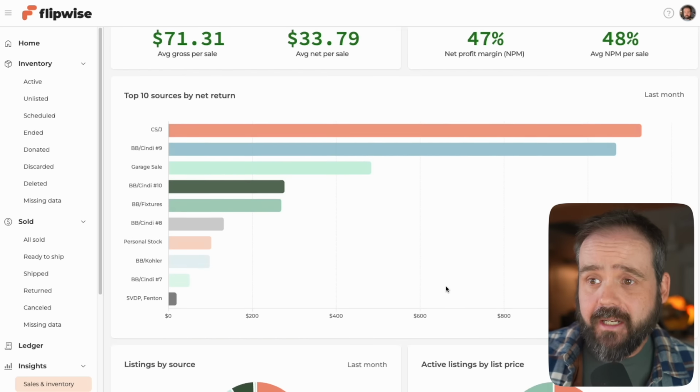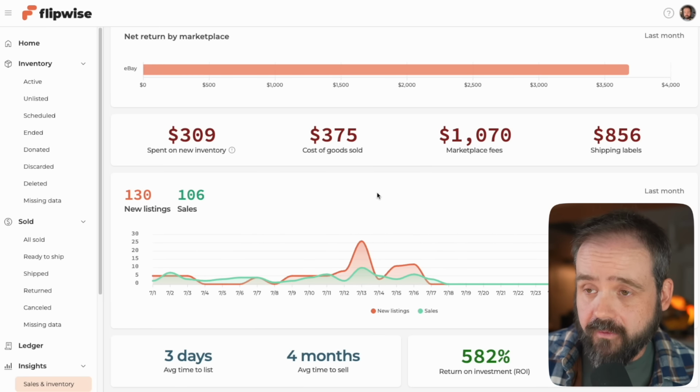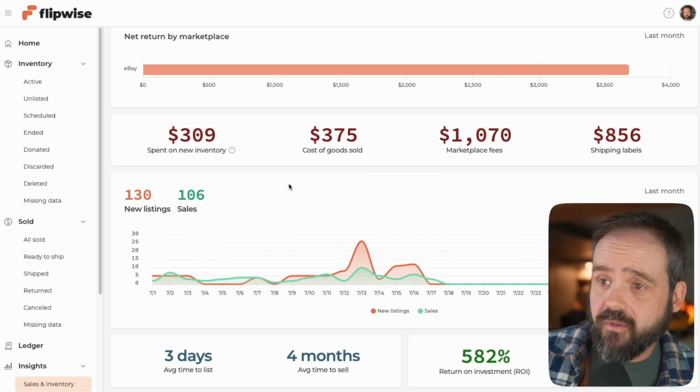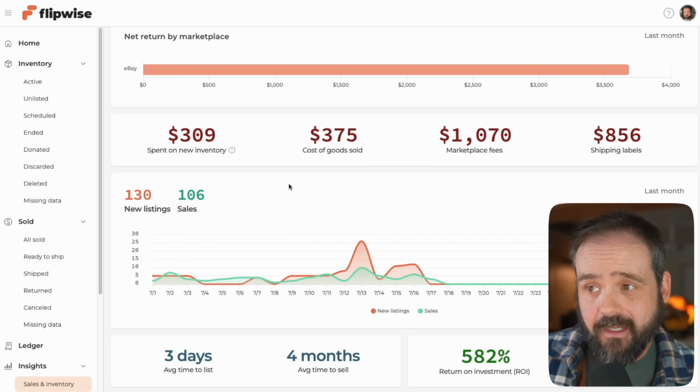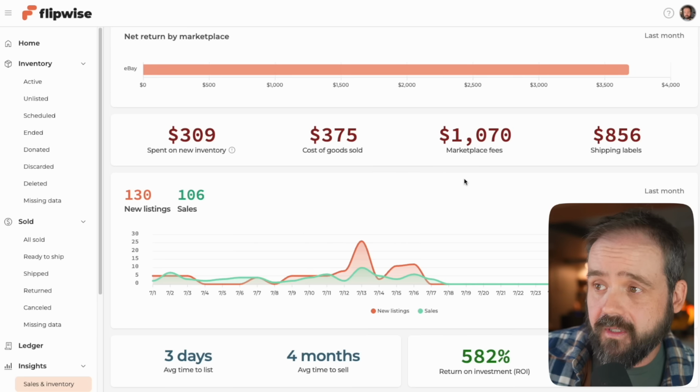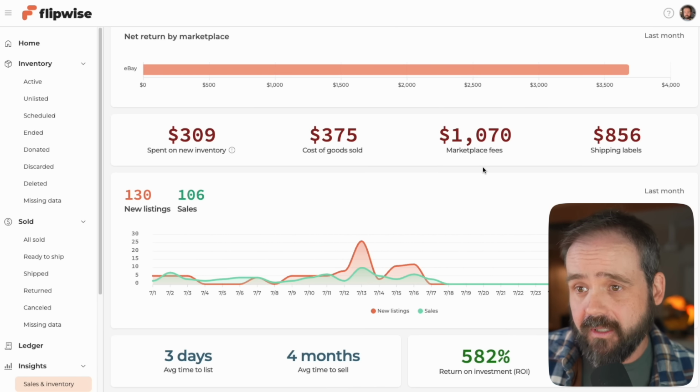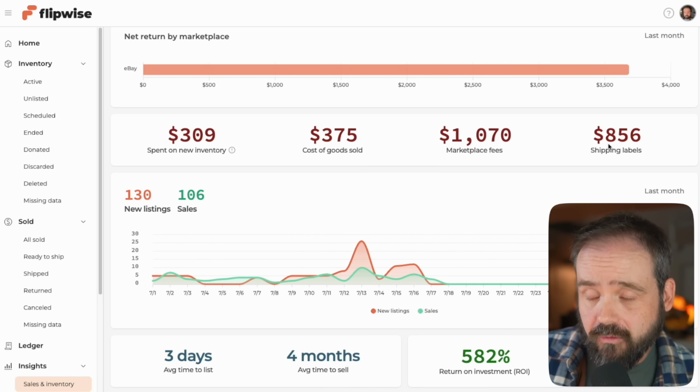Coming on down here, it looks like I spent $309 on new inventory in July. My cost of goods sold was $375. I spent a little over $1,000 in marketplace fees and $856 in shipping labels. I did have 130 new listings over the month and 106 sales, but look at that.